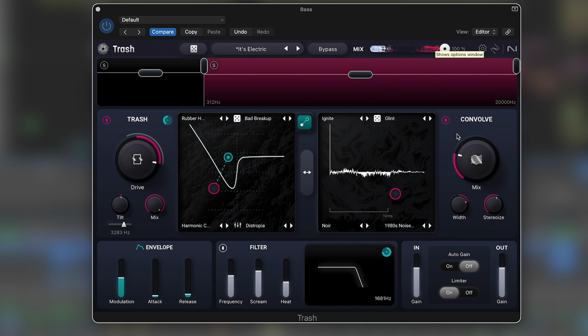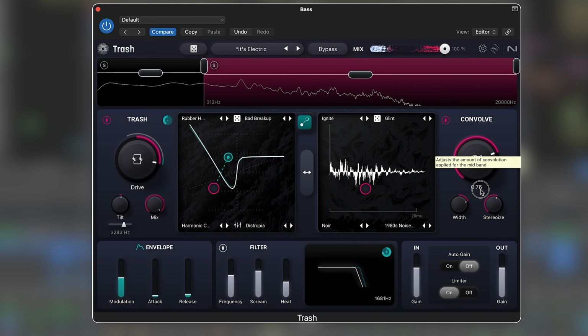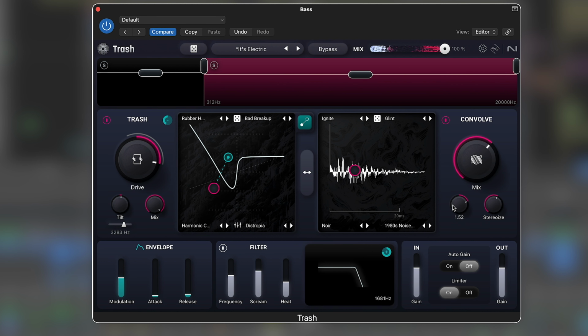We've got the amount of mix that this convolve might want to have separately as well. And with the width and stereo options, we can really spread that out. You get this crazy vibe.